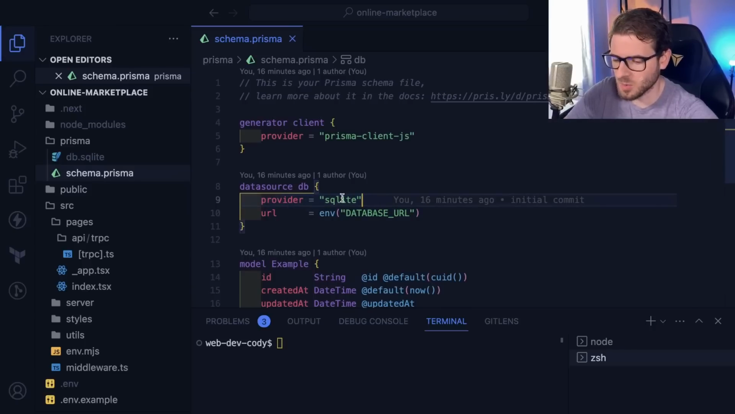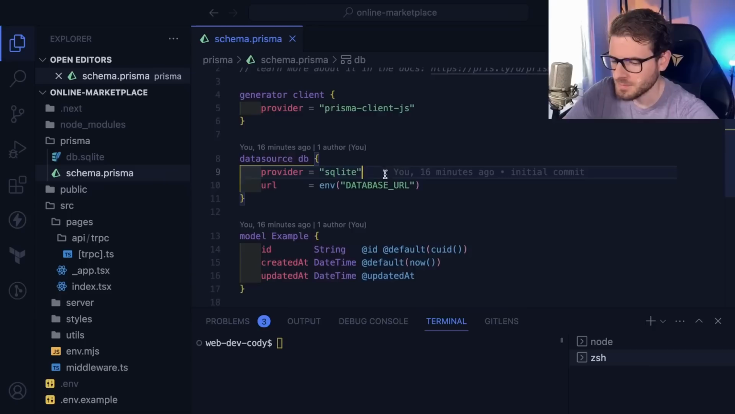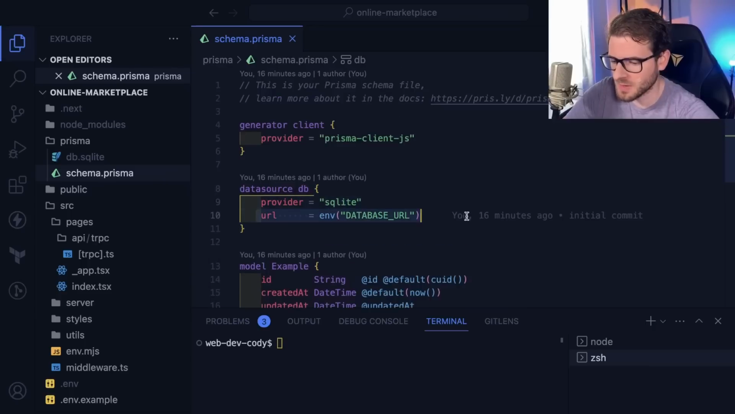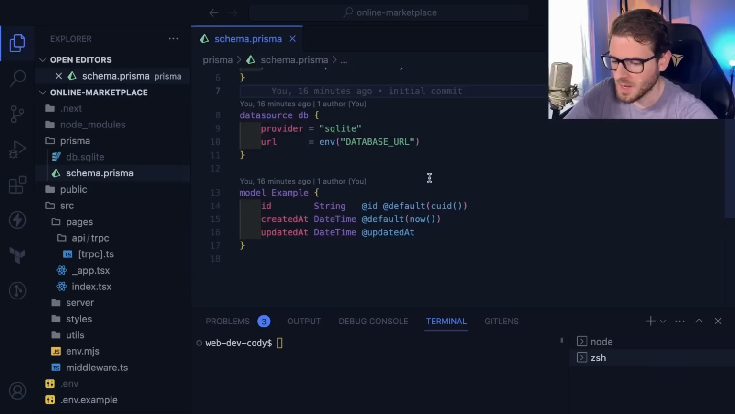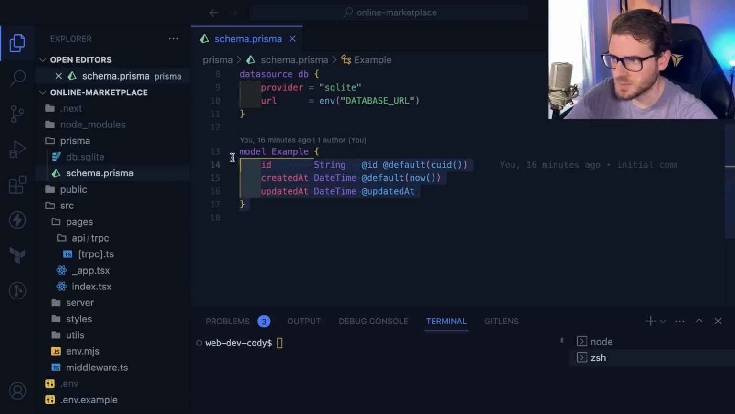Right now we're using SQLite because it's just easier to hit the ground running with everything locally. But when you deploy, you're probably going to use Postgres or MySQL, depending on what service you have your database hosted on. And you'll notice here that we also have a URL that's defined. If you go back to the .env file, we had a database URL, and that defines the SQLite file location. And then down here, you can start defining Prisma models. So in our example, we have an example model that has an ID, an updatedAt, and a createdAt.